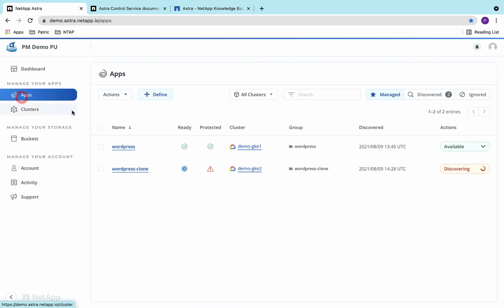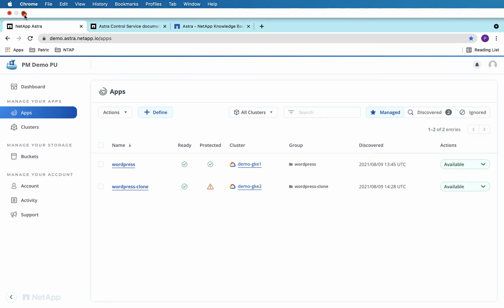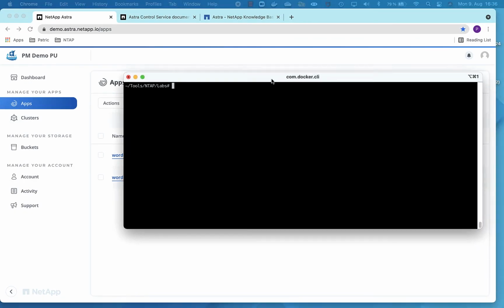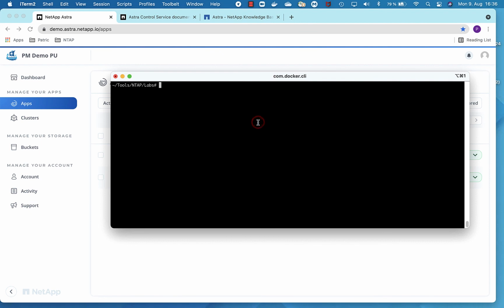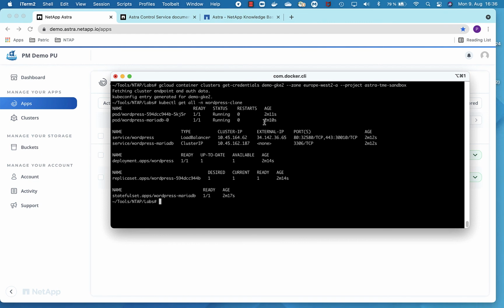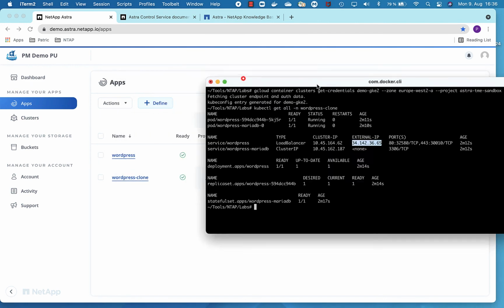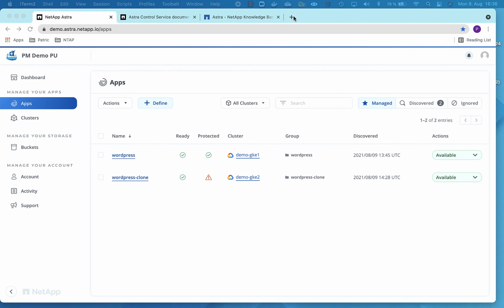Checking back in the application page, we see the cloning process finished in the meantime, and the cloned application should be ready on cluster Demo GKE2. By the way, the protection policies of an application will not be cloned and can be configured if needed. To check the cloned WordPress app, let's find out its external IP address and connect to it.